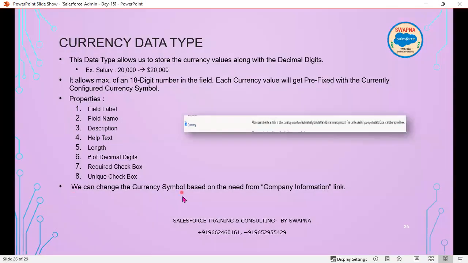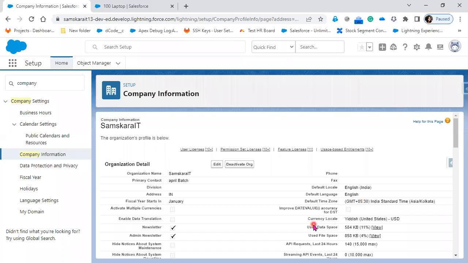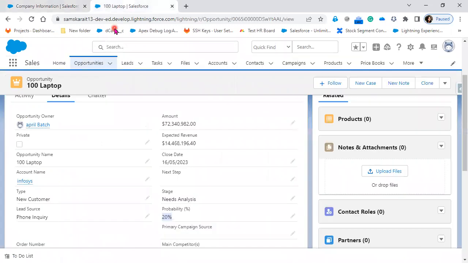We can change the currency symbol based on the need in the company information link. In the company information, go to the currency locale. It was INR for me, so I changed it to USD. Now it is converted to USD. Whenever I create anything, by default it will take the dollar symbol.